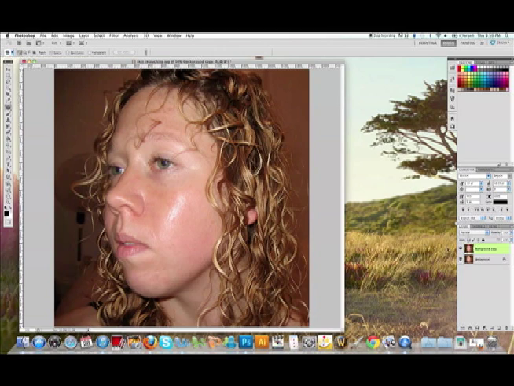Perfect. Her skin's starting to look a lot better already. Go ahead and turn off that image, just view that background, see the progress that you've made. It's great. Looking good.